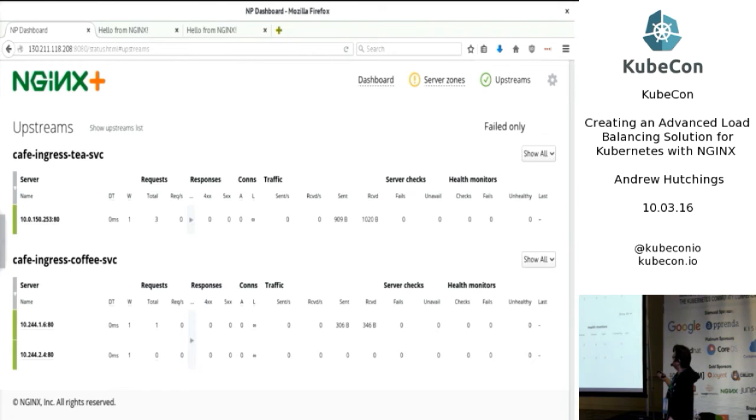This is what an Nginx dashboard looks like in Nginx Plus with the Upstreams tab. And you can see here that Cafe Ingress has just one element there, and that is the kube proxy. And then Cafe Ingress Coffee has two IP addresses there that it's got because it's in headless mode. And it's got that from the DNS resolving.